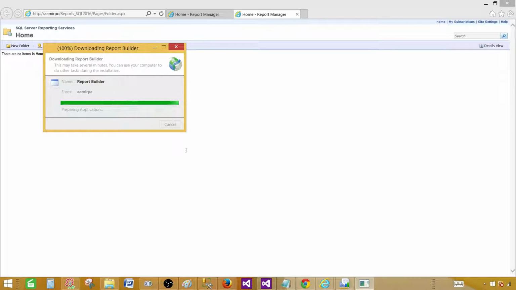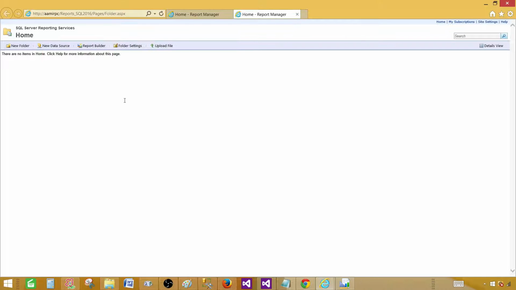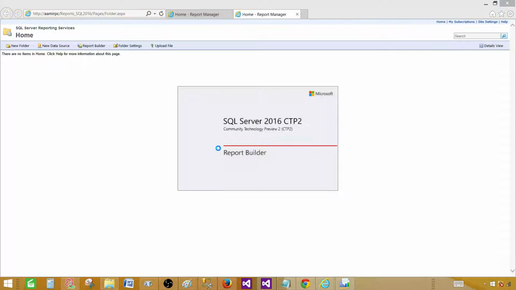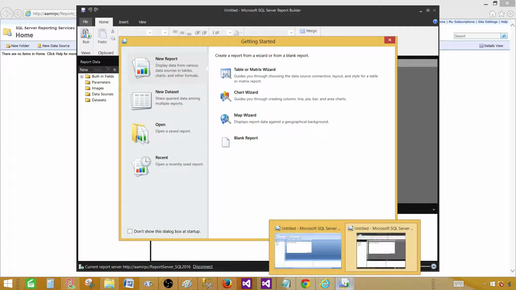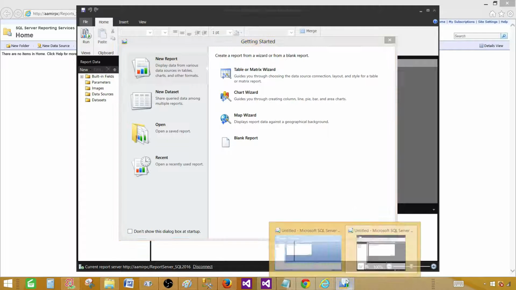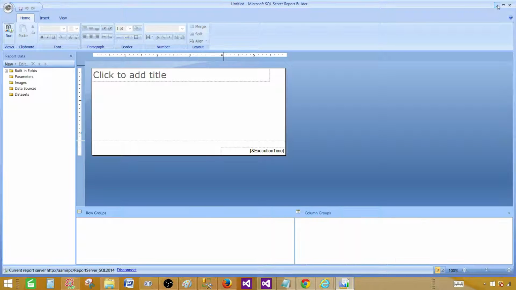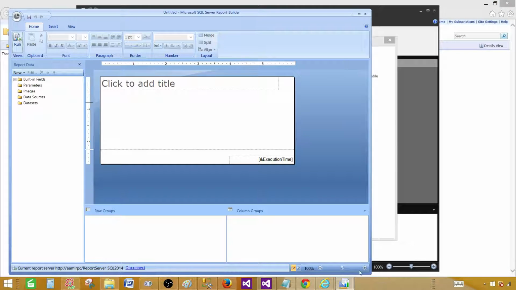It's a very small application. It will be done real quick. So if you are opening Report Builder from a report manager, the first time you have to download and run it. And now you will see Report Builder will open. We see that right here, SQL Server 2016 CTP2 and Report Builder. So we are opening the other one. As of now, I have two Report Builders open. One is in 2014 and the other one in 2016.